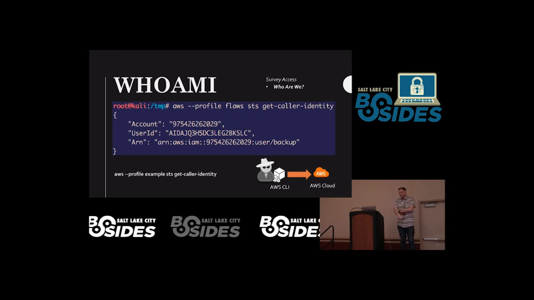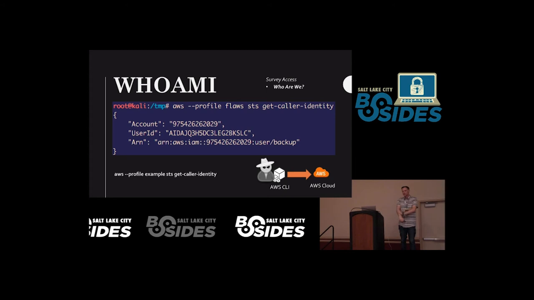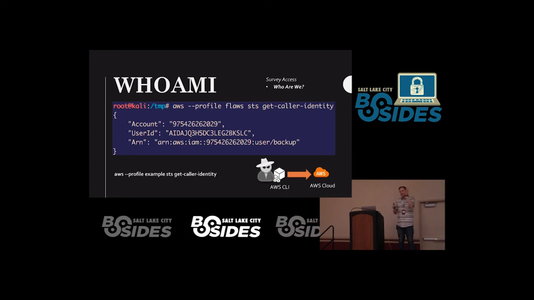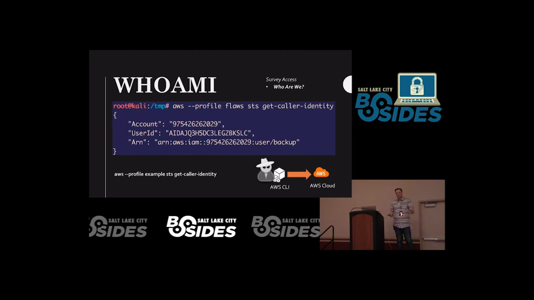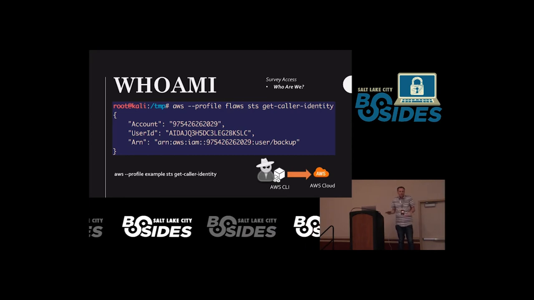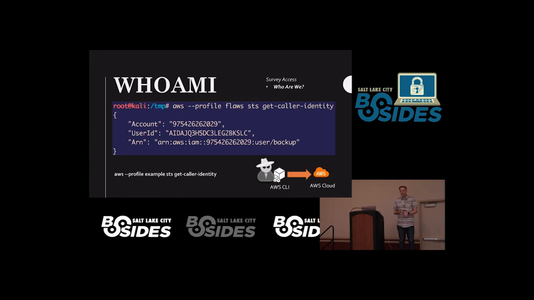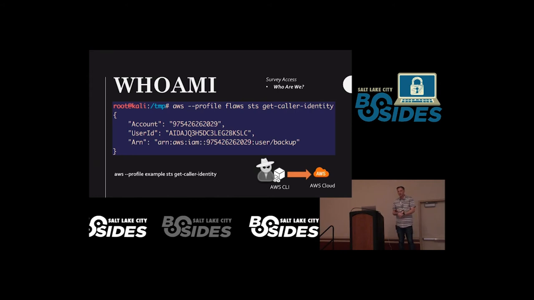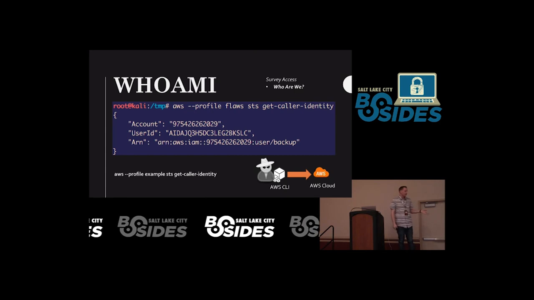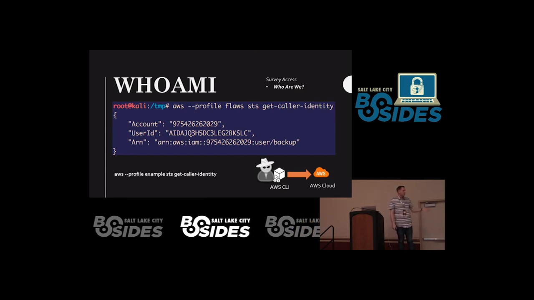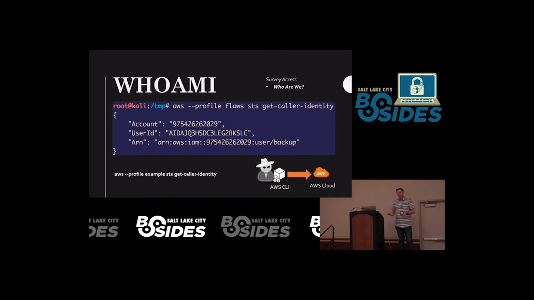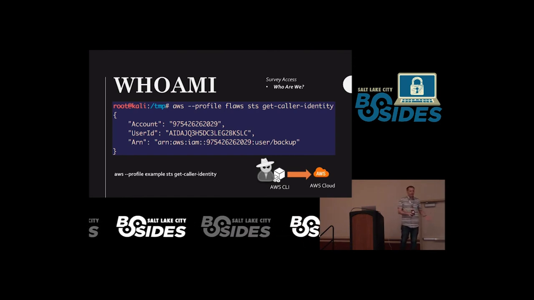Okay, so this is kind of the whoami equivalent for AWS. You somehow got these secrets. You hacked a server, you found them in open source repositories, but you don't really know whose these are, who they belong to, what they do, or which services they can access. So you can just use the STS get-caller-identity API call using the command line tool, and it'll give you a little bit of information about whose secrets these are. And you can see these ones belong to a user called backup, right?